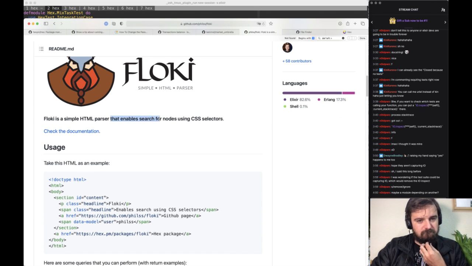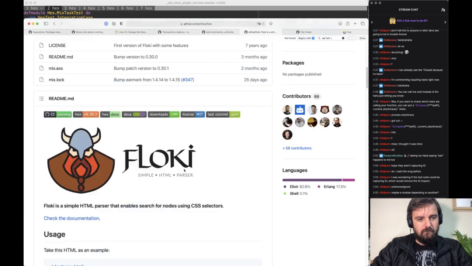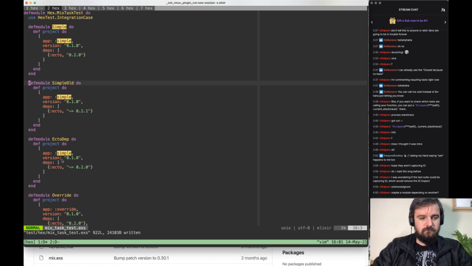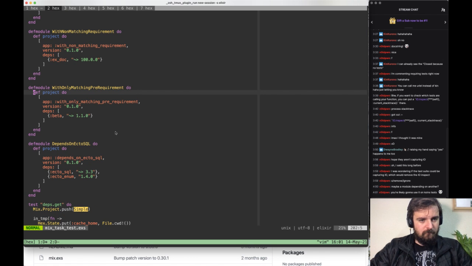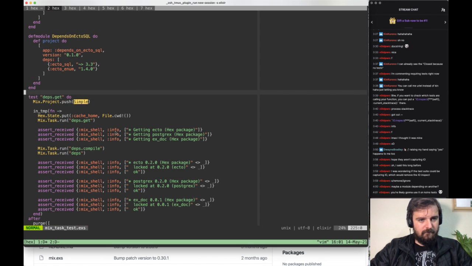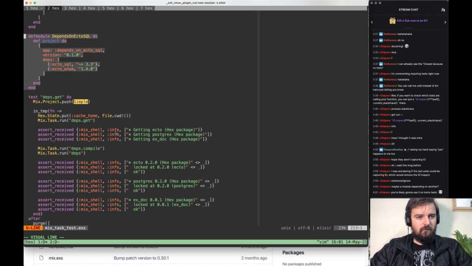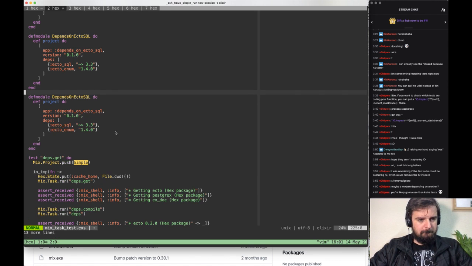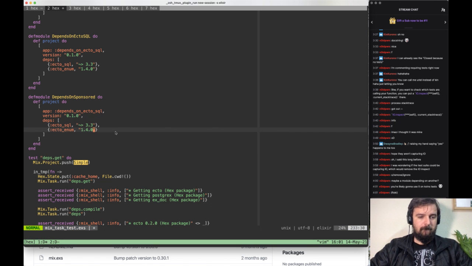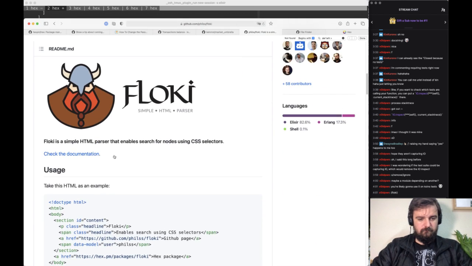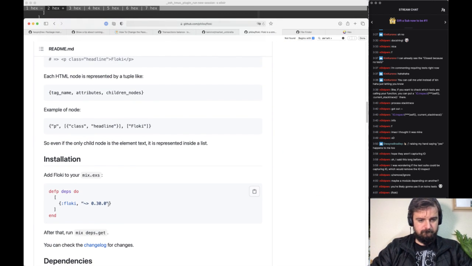Simple, minha parceira. Cool. Oh, that's pretty cool. So I'm going to add Flocky to one. Missing that, only matching pre-requirement. Depends on actual SQL. Depends on sponsored. What's the version? 0.3.0.